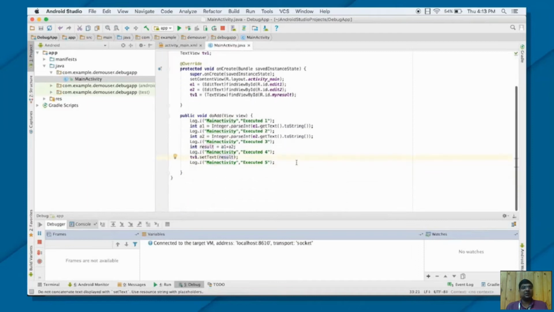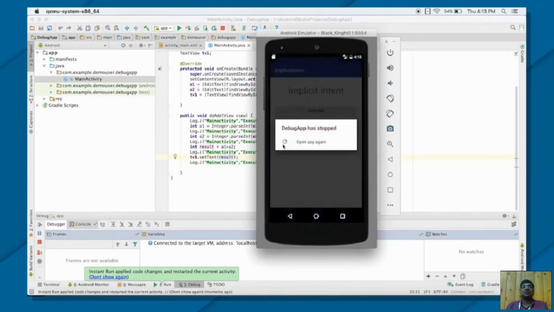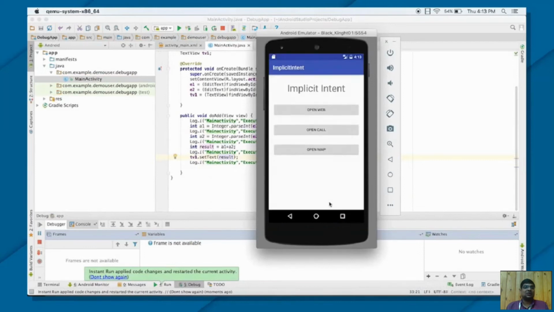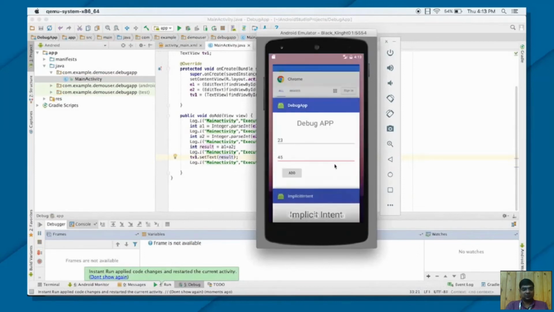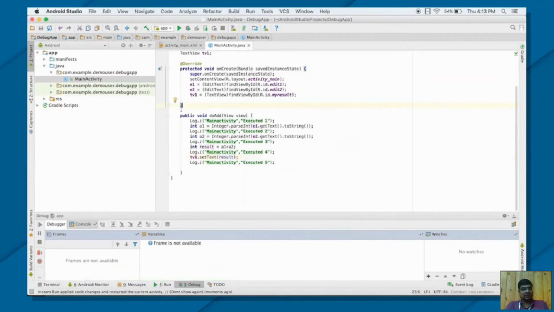Now how will I rectify this error with the help of debugger mode? If I try to run this application with debugger, you will see if I put something and add, my application crashes, right? So how will I rectify this error with debugger? Now with the help of debugger, I can put breakpoints. Whenever I put breakpoints, my execution of program will stop at that particular point.